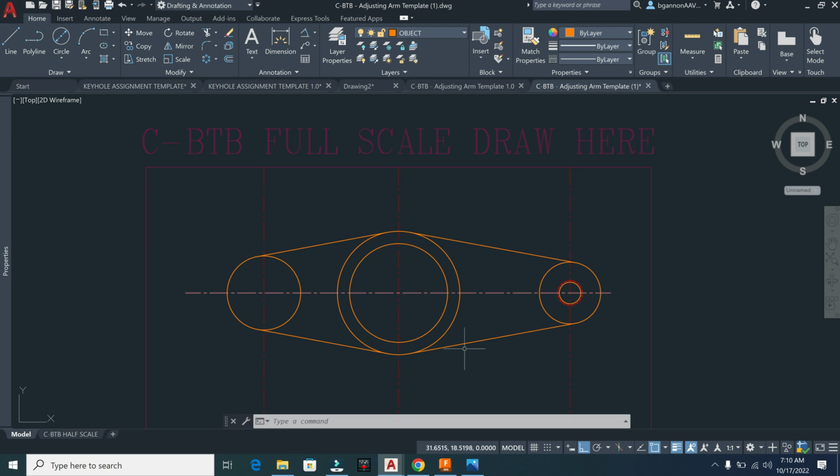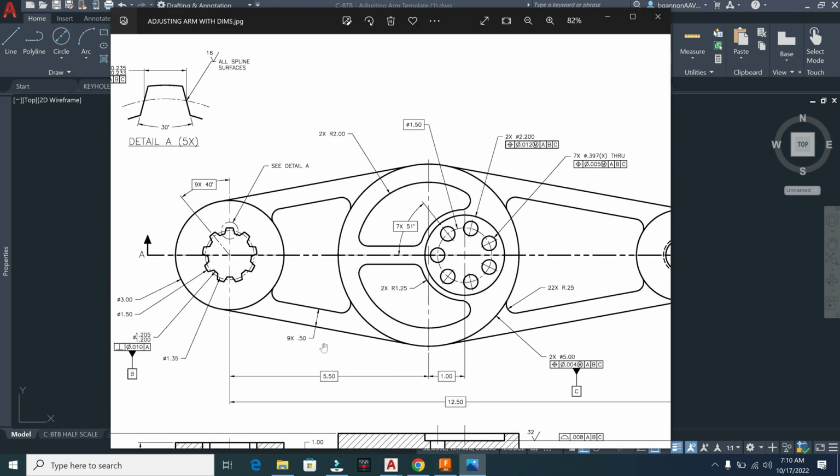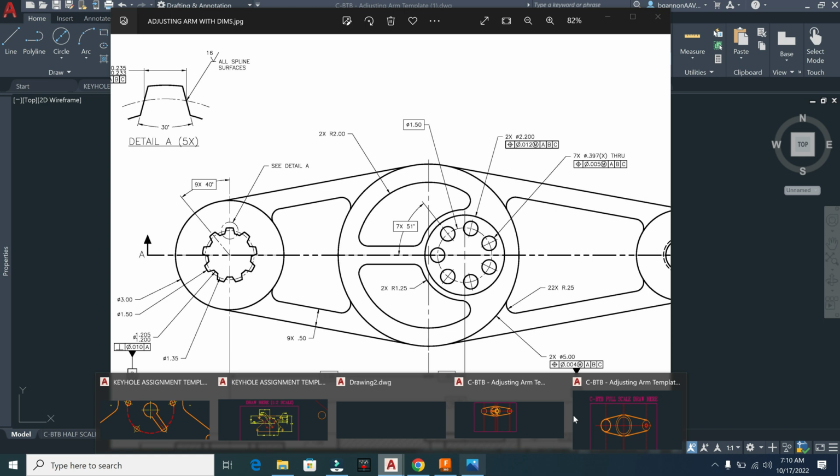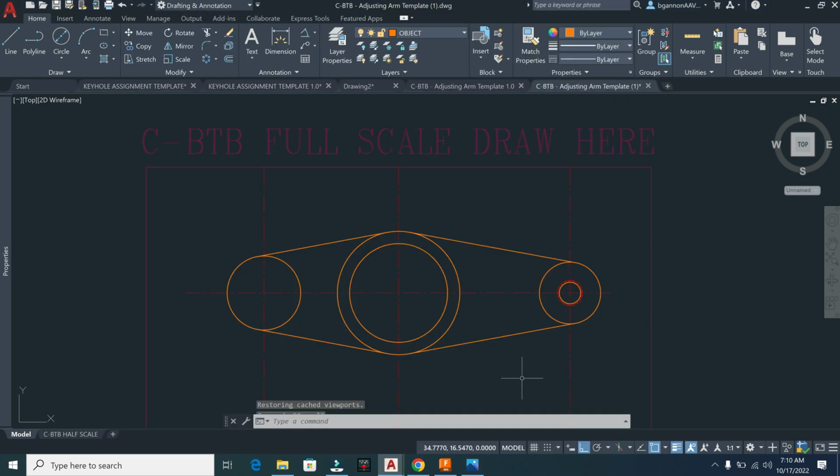Okay, so to do that here, we can see that the 9 times 0.5, so 0.5 here, 0.5 here, 0.5 here, 0.5 here, 0.5 here, and 0.5 here throughout. So it's that length of 0.5. So I'm going to offset this line right here by 0.25. So again, O for offset, 0.25. Bam. Bam.